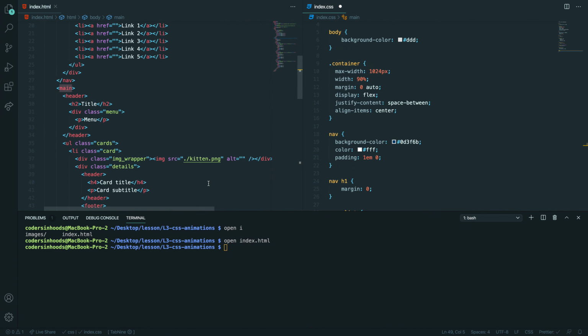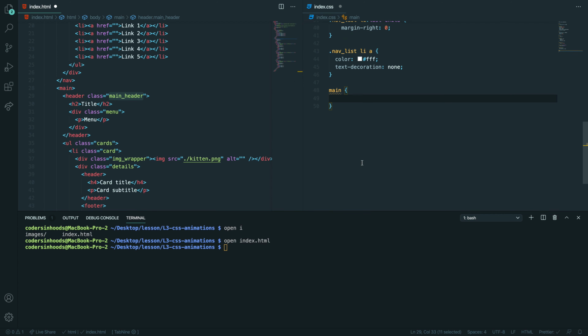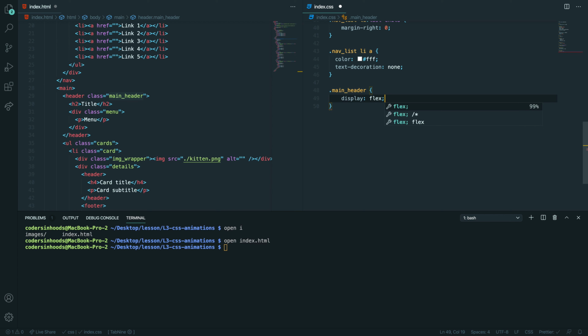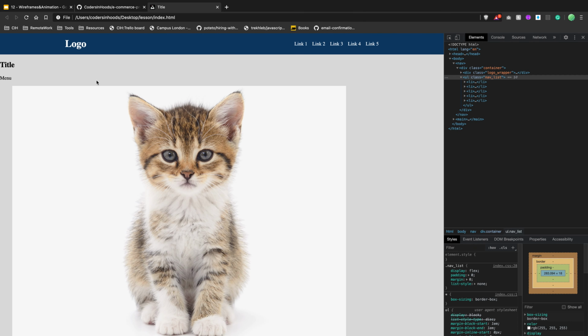So the next step is the main header. Let me add a class, I probably forgot to do that. Header, or maybe main header. So for the main header, here I want to set, again, display flex, right, to put them in one line.